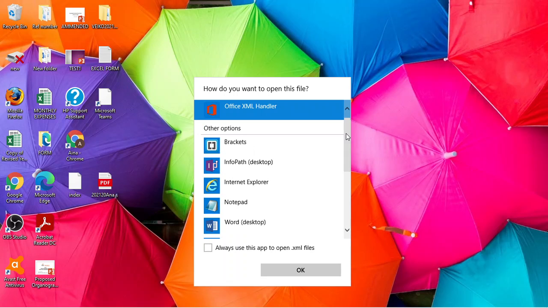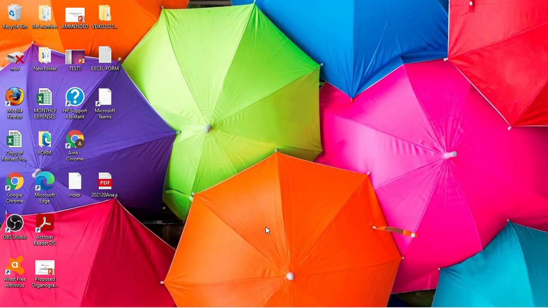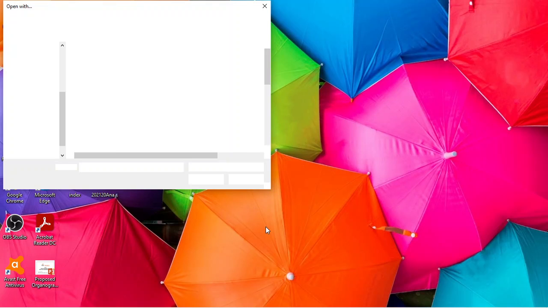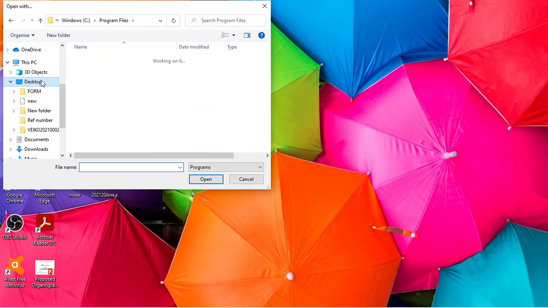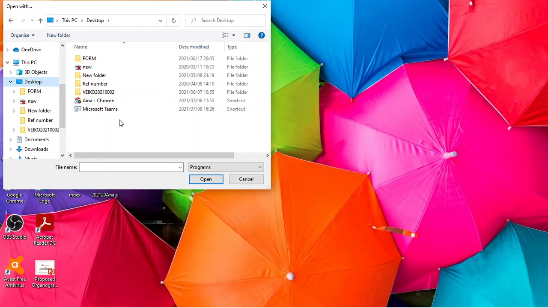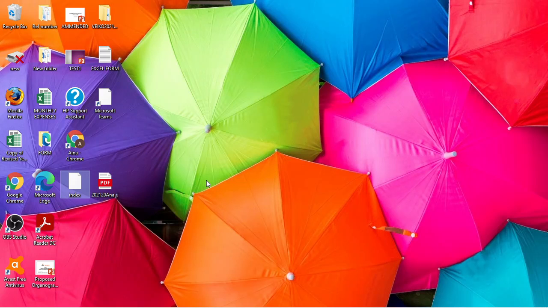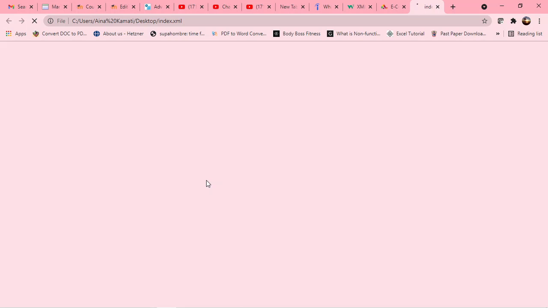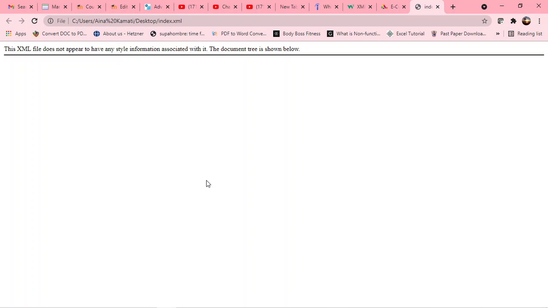Say more apps, please. PC. Desktop. Say Google Chrome. Okay, let's see. Okay, this XML file does not appear to have any style information associated with it. The document tree is shown below. Okay, where is it? Okay, so we go back.